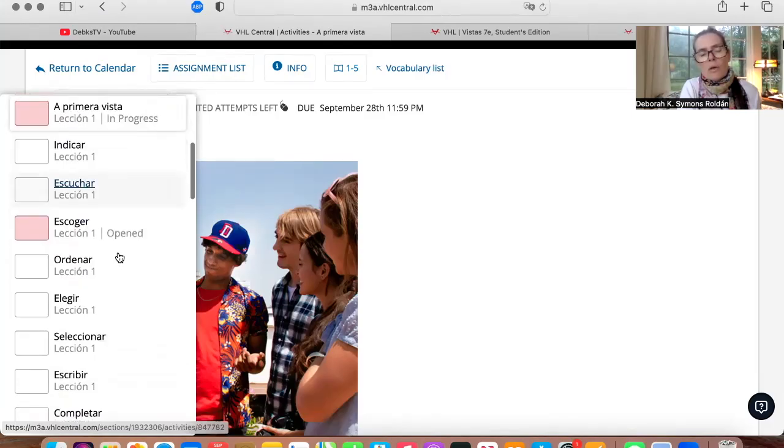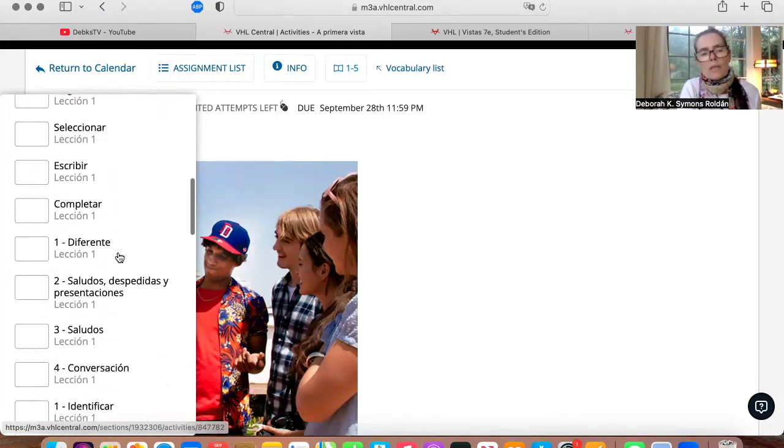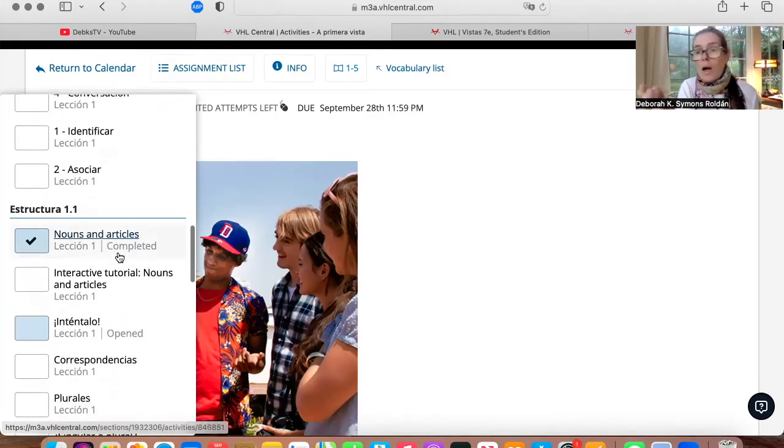But also, some of you who are more savvy in Spanish, maybe you prefer to go to the estructura, which is a structure. Those are the grammar lessons. So you go to a grammar lesson first.